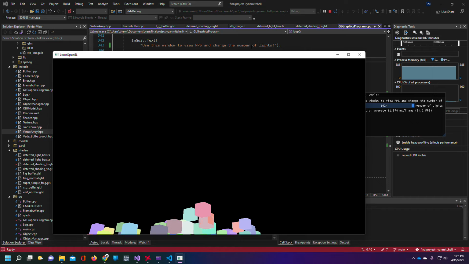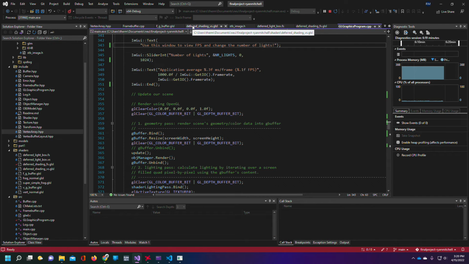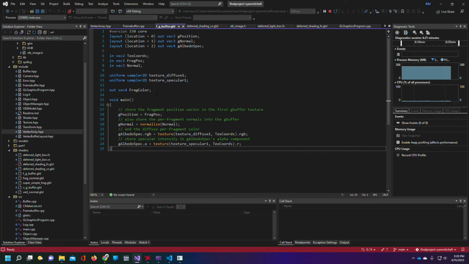But yeah, let's just take a quick look at the shaders. I don't want to take up too much of your time. So first of all, here's the first shader, where we're rendering actually the geometry of all the backpacks. As you can see, it's pretty simple.